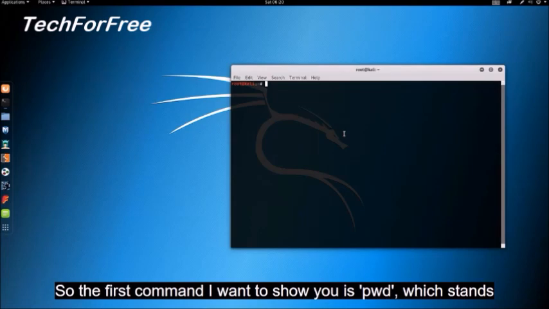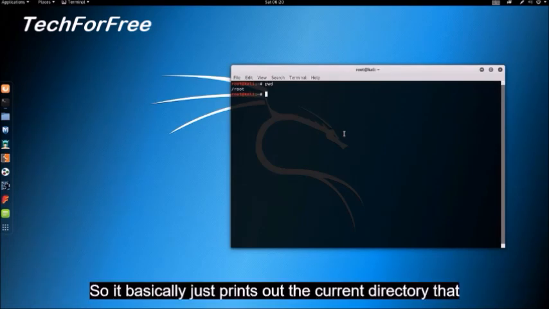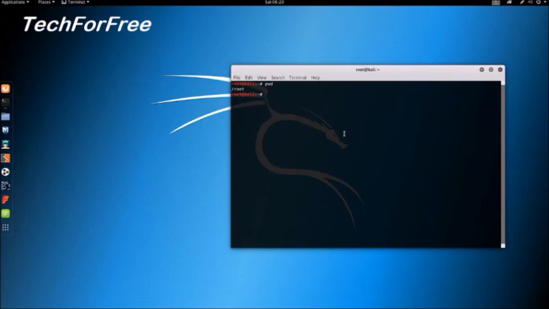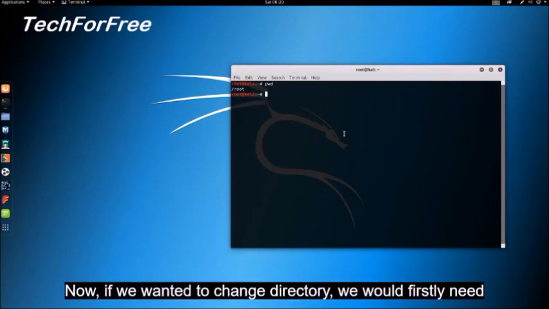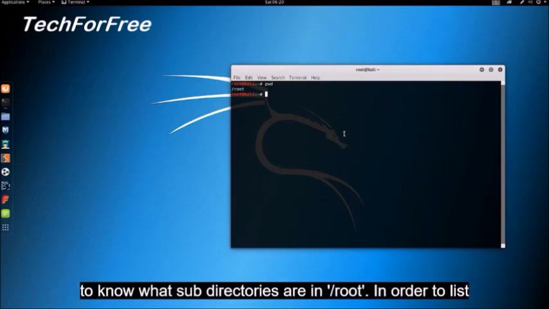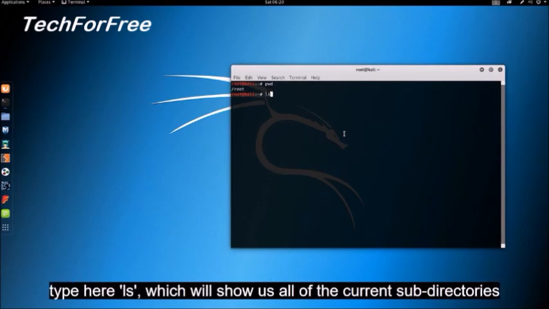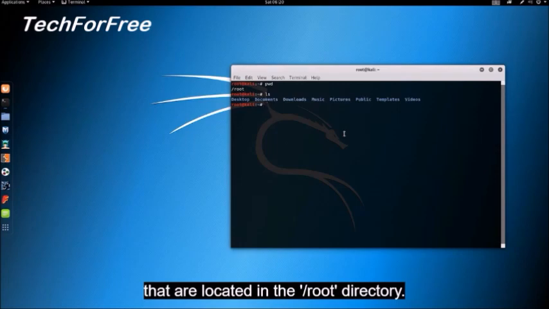So the first command I want to show you is pwd, which stands for print working directory. So it basically just prints out the current directory that you are in, which in my case is /root. Now, if we wanted to change directory, we would firstly need to know what subdirectories are in /root. In order to list all the files and all the subdirectories in /root, we can just type here ls, which will show us all of the current subdirectories that are located in the /root directory.